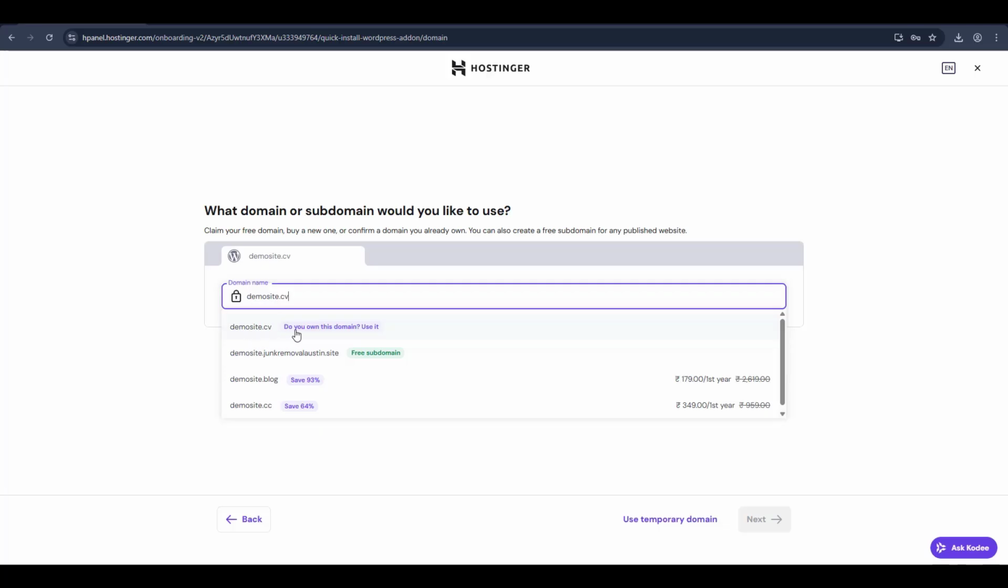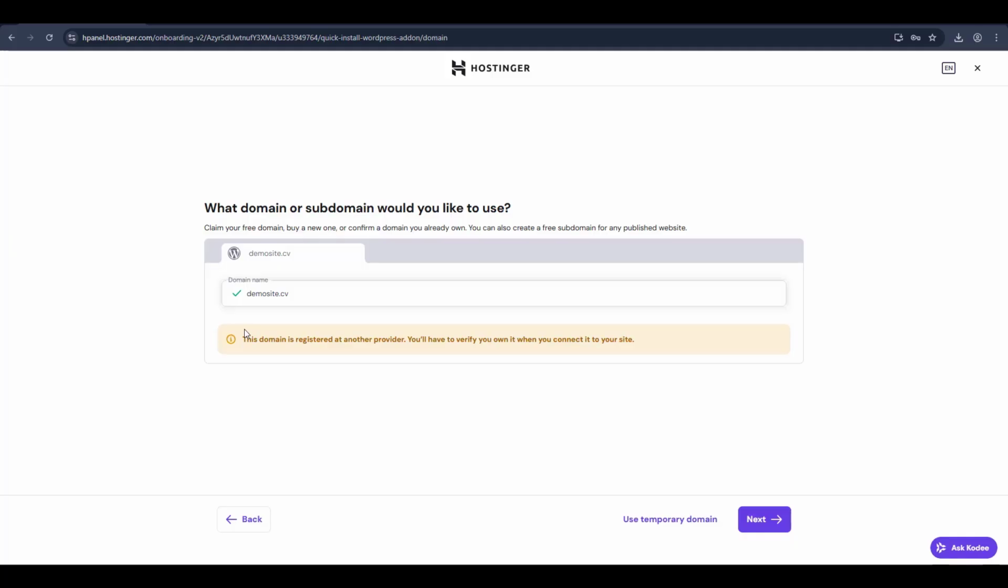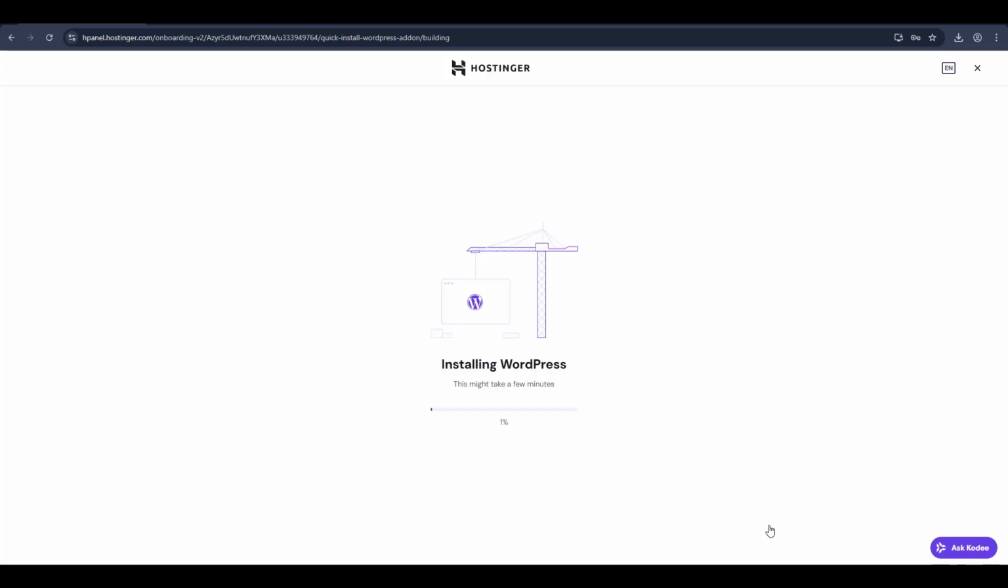So okay, do you own this domain? Yes, I do. I'm going to use it. See, now the warning comes that this domain is registered at another provider. I know it is registered at another provider. I will verify it using the name servers. Now click next. Okay, so it is installing WordPress. I'm going to pause here and come back once it's done.